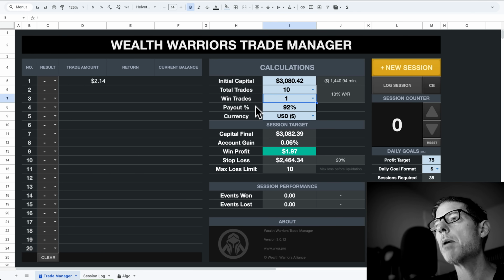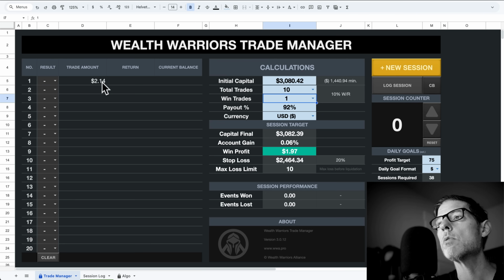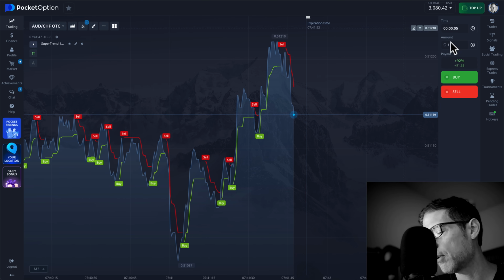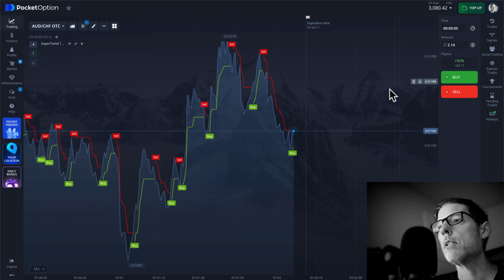This is the amount that Pocket Option is giving us for each of the trades that we do, and it gives us the amount for the very first trade. So there's no guesswork here, guys. You guys get all the information right here. You don't have to worry about trading with too much or trading with too little. You set up your goals within the trade manager and it will handle all of that for you. So the first trade amount is 214. I will go right back over to Pocket Option, 214. So let's go ahead and jump in here and start this.